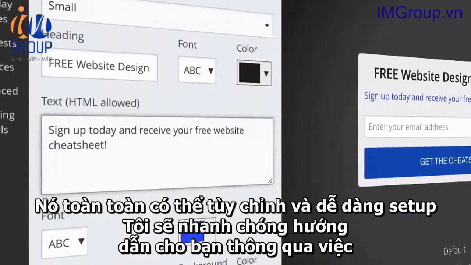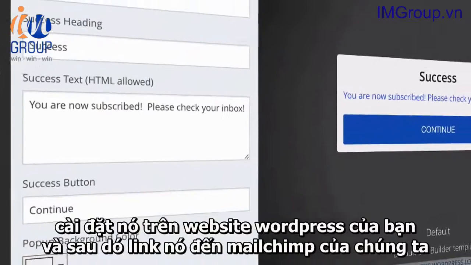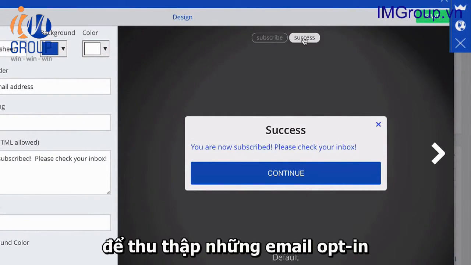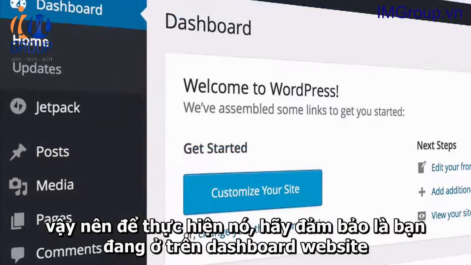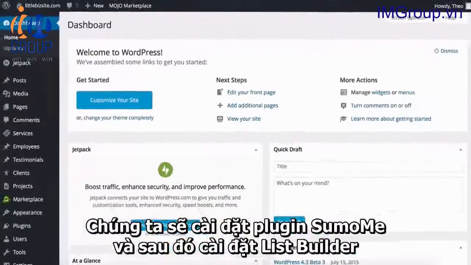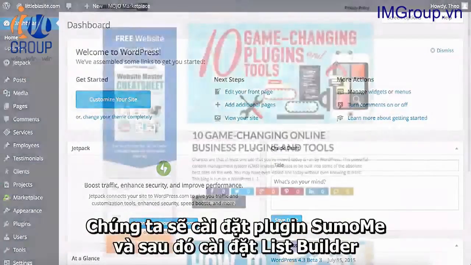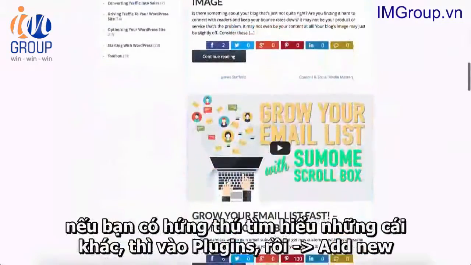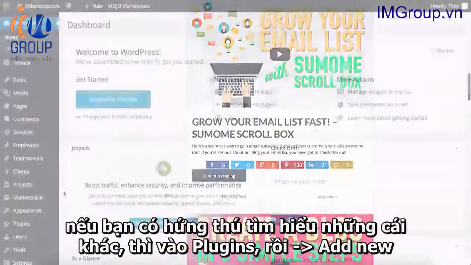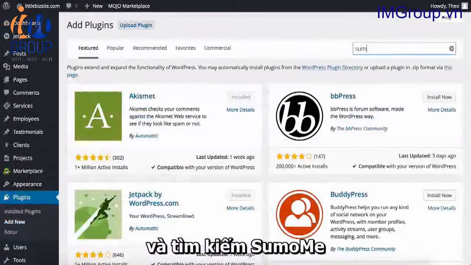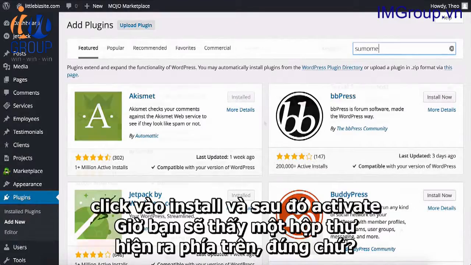I'll quickly guide you through getting this installed on your WordPress website and then link it to our Mailchimp to collect our email opt-ins. So to do this, make sure you're on your dashboard for your website. We're going to install the SumoMe plugin and then install List Builder. SumoMe has quite a few apps, and I've made videos on them all if you're interested in learning about the others. So head to Plugins and Add New and search for SumoMe.